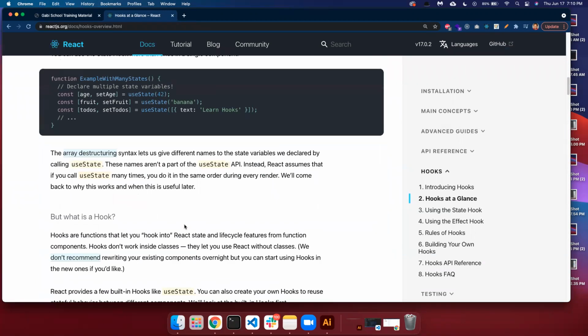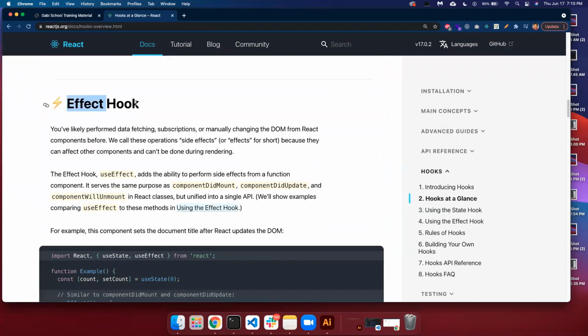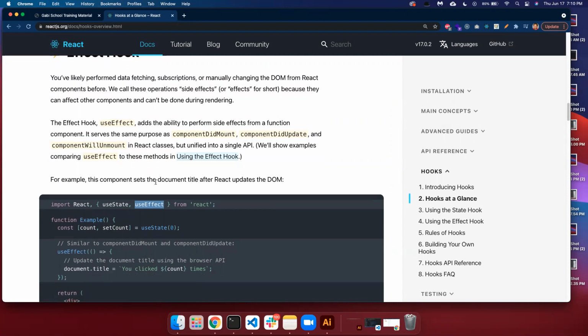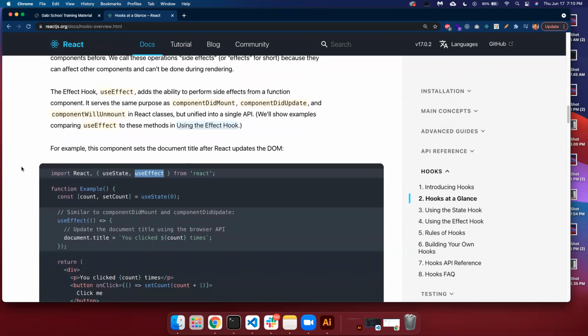There is an effect hook. For the effect hook, you say useEffect. This is mostly used to manage the status of the component. So let's say you want to render something, and if you want to re-render it again, then you use useEffect. Let's say there's something coming from outside that's going to affect the component, like an API call, then you put it inside the useEffect.